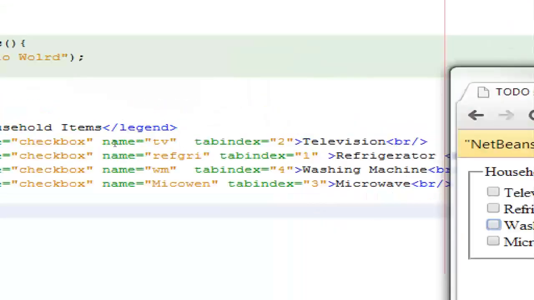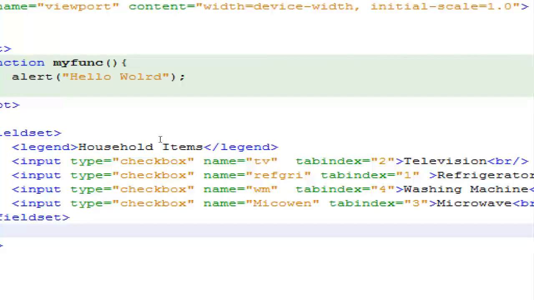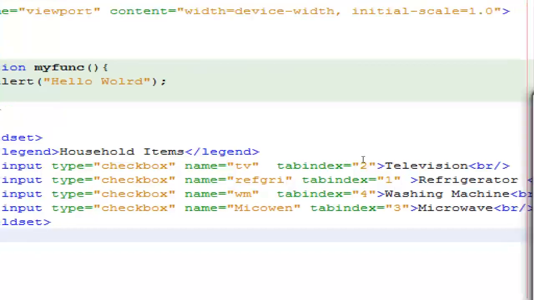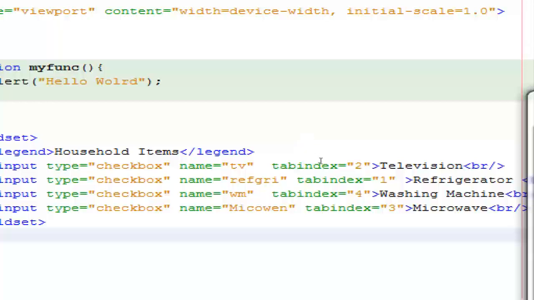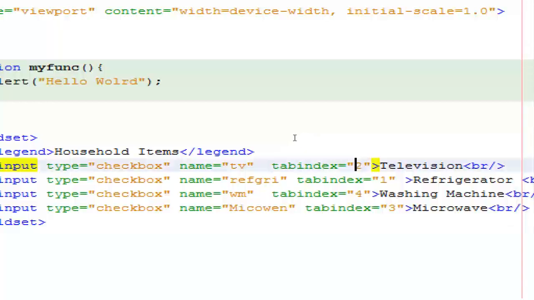Now this could be a checkbox, it could be radio buttons, it could be the text box, it could be anything. Now you have a flow in which the tab order has to go. Keep on giving the tab order like 1, 2, 3, 4 in the order in which it has to be done. Suppose you say this is 1, then this is 2, this is 3, and this one is 4. This is the natural order.